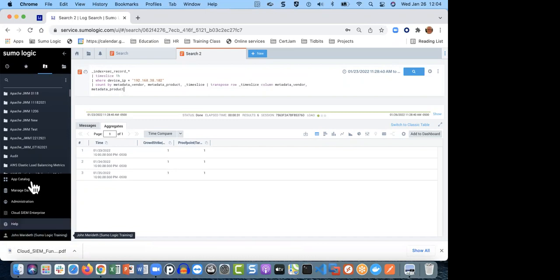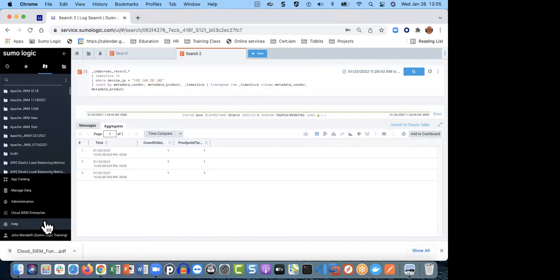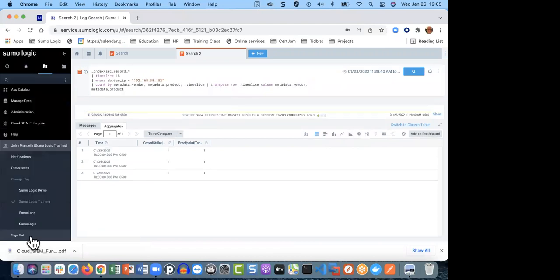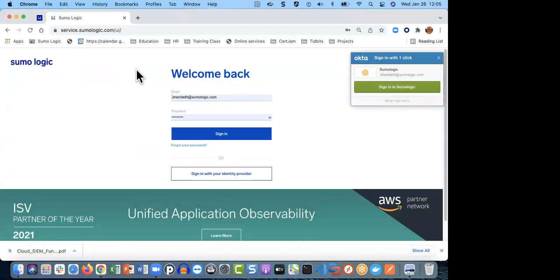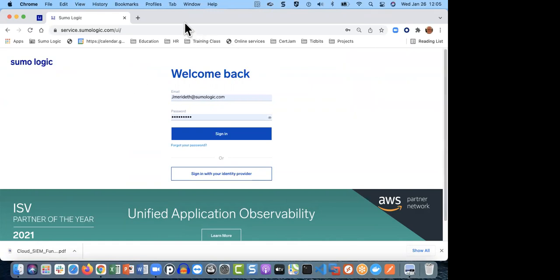How do you do that? Again, if you open up the navigation panel over here, by clicking on the hamburger menu if you need to, and then down here where your name is, or training analyst name is, you click on it and you click sign out. Then we want you to log into your company's Sumo Logic environment. Whether you have Cloud SIEM or not doesn't make any difference, okay? Log into your company's environment so you're logged in as you.